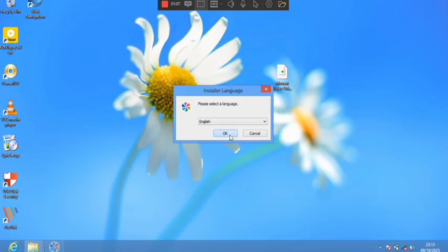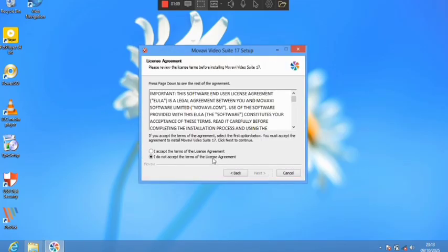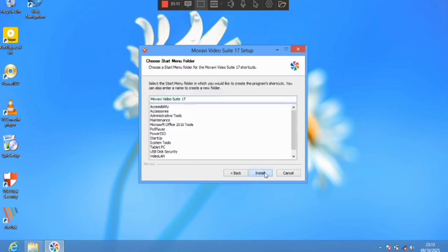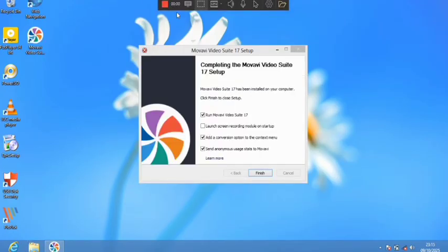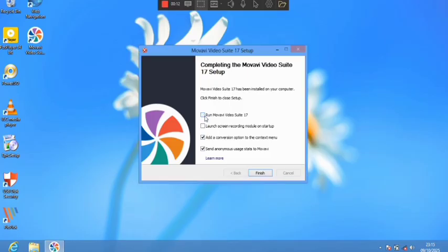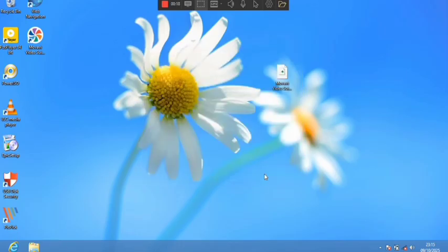Okay, so I'm just going to install it right now. So it has been installed successfully. As you can see, Movavi Video Suite 17 setup has been installed successfully. You don't want to open it. That's why you want to uncheck the run Movavi Video Suite 7. You want to uncheck it, then you click on finish.